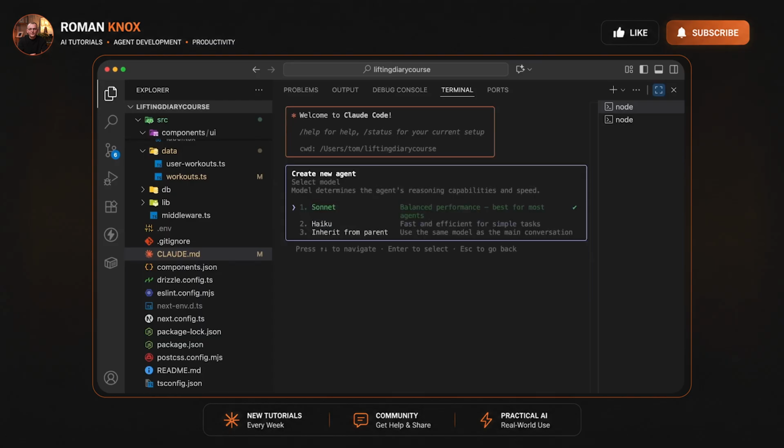Then we can select the model which will run this particular agent. Now, in this particular case, it may be a good idea to use the haiku, or however you pronounce that. It may be a good idea to select this particular model because it's fast and efficient for simple tasks. And this particular subagent is a pretty simple subagent. It's just updating our claude.md file. However, if you weren't sure which model would be best to use for a particular agent, I highly recommend just sticking with this first option here, and that is the Claude Sonnet model.